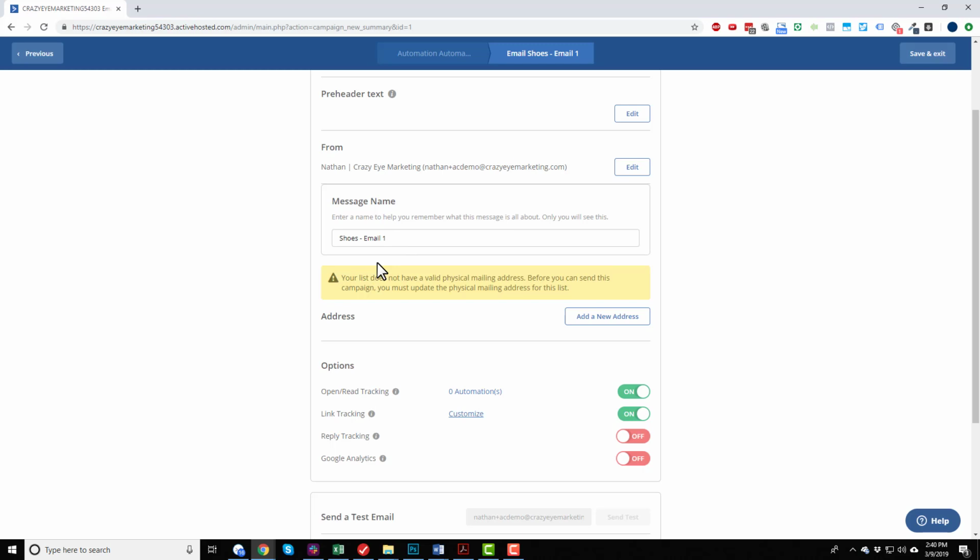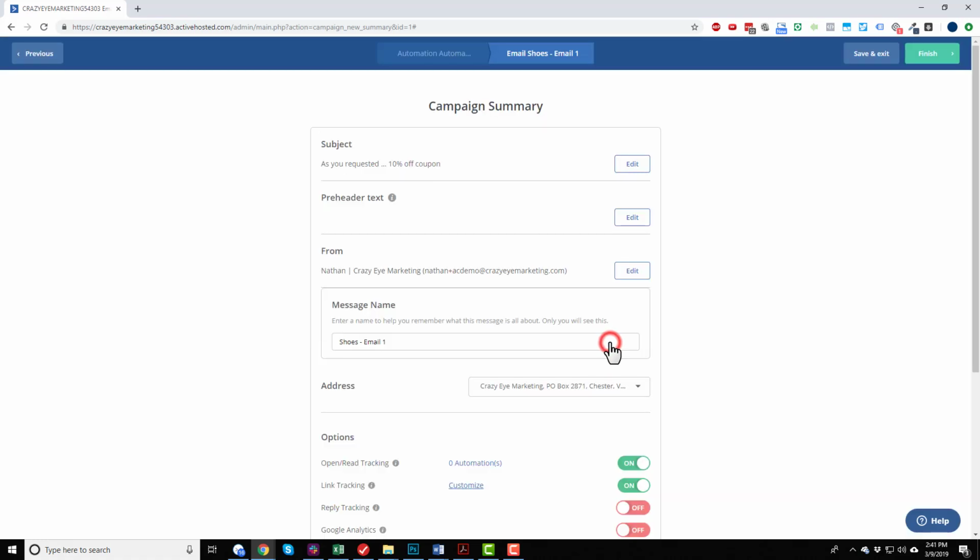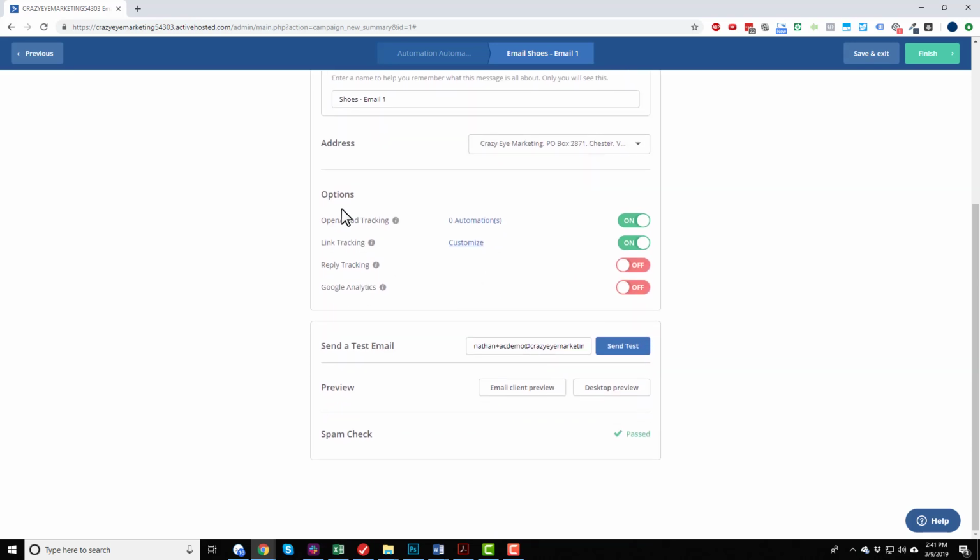Remember I mentioned that when we were creating the template, how I put in that dynamic value that displays our address. Well, this is where you go ahead and set up your address. So right here, you add a new address and go ahead and enter it. So Crazy Eye Marketing, PO Box 2871, Chester, VA 23831, add. All right, so I got my address information set up now. Now we got some options.